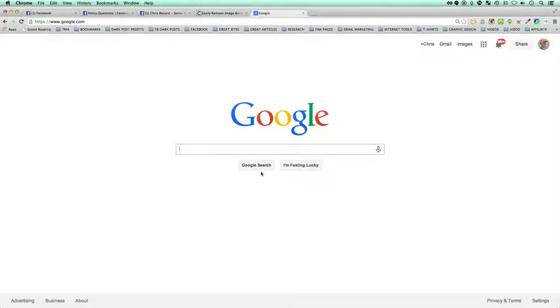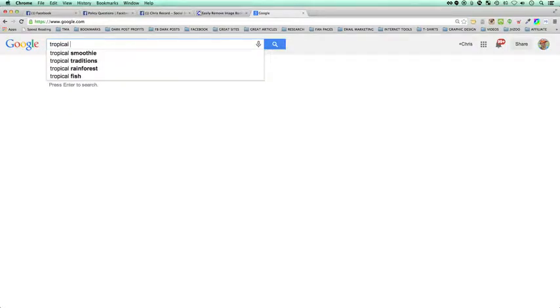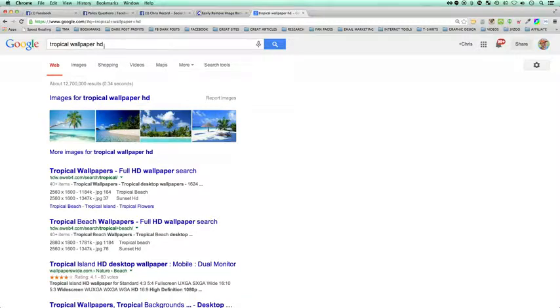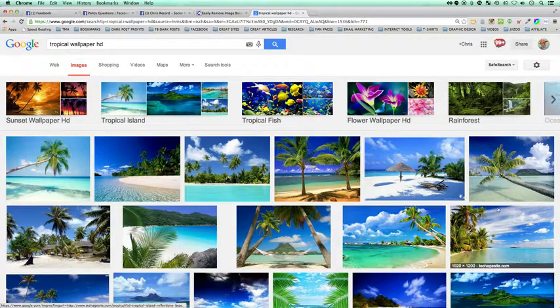For this example, let's just go to Google and type in "tropical wallpaper HD." This will bring up high definition wallpapers, like backgrounds. Tropical. You just go over here and click on images. It's really that simple. I wish it were more complicated, but you just go find an image you like.